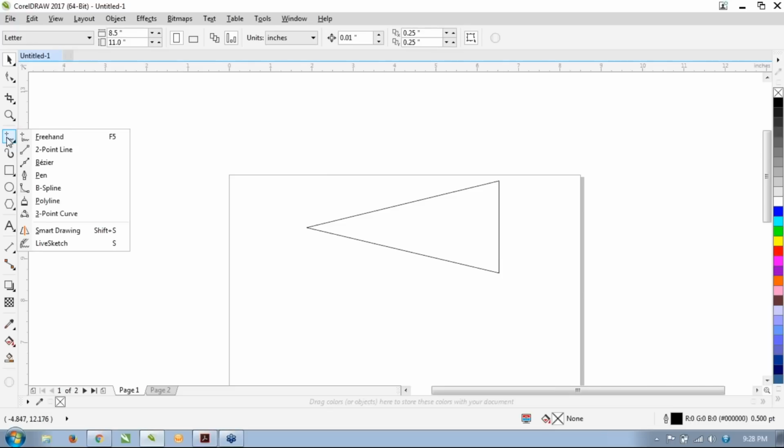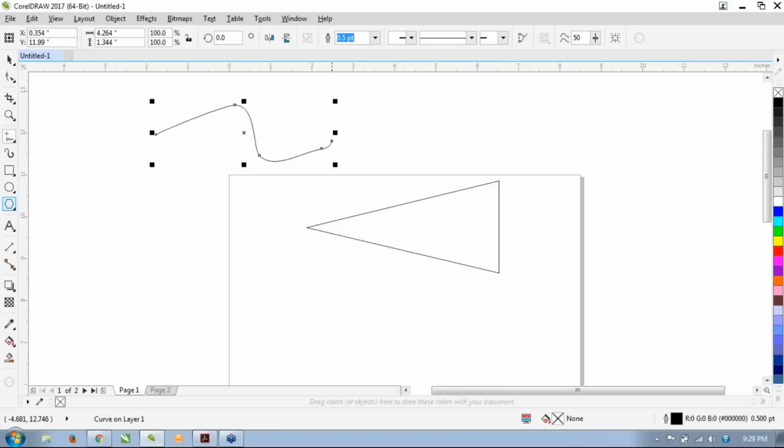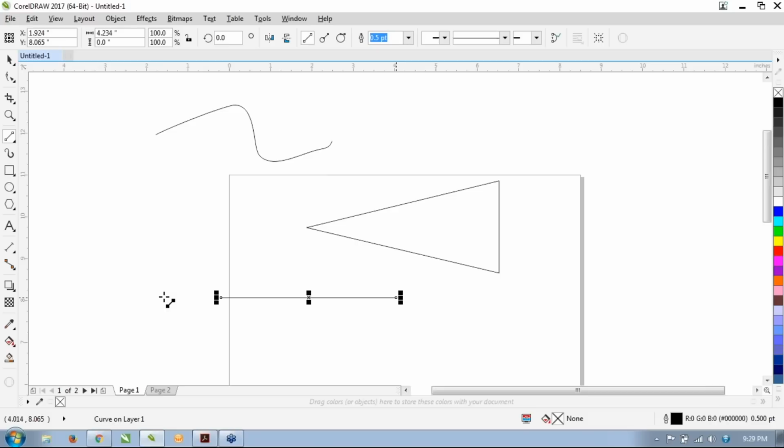The next thing is your drawing or line options for different lines. You can draw freehand lines. You can also do a 2-point line. If you're on the 2-point line and hold down the shift key at the same time that you drag, it'll draw a perfectly straight line.